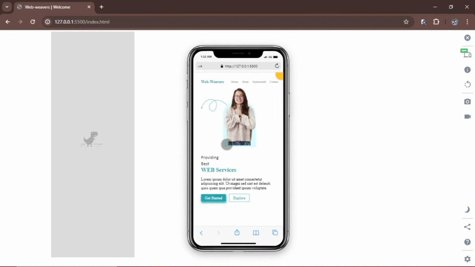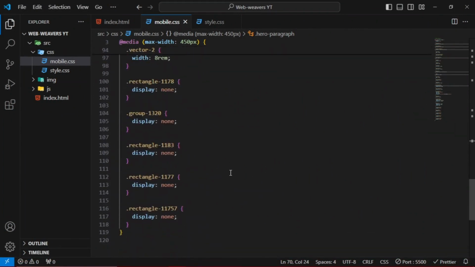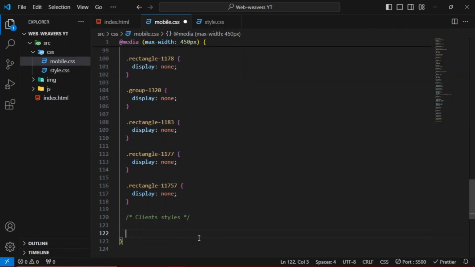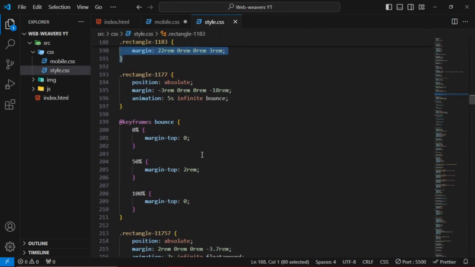So we need to work on our client section. So it's just literally copying and pasting, resizing things, repositioning things. So let me leave a comment. Client styles. It's good to leave comments so that you can organize them properly and know where things are. So the first thing here is the client container.